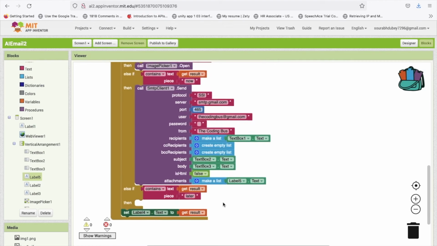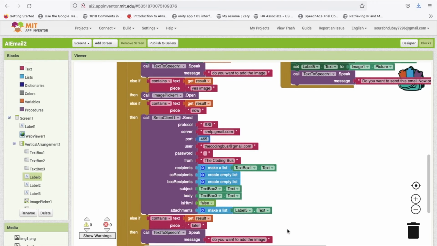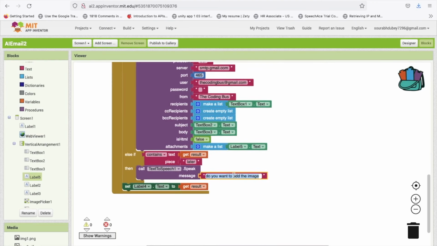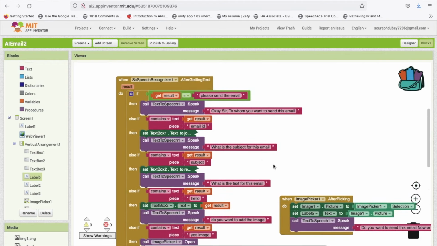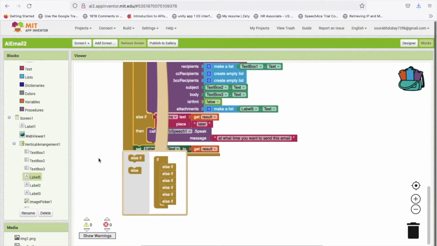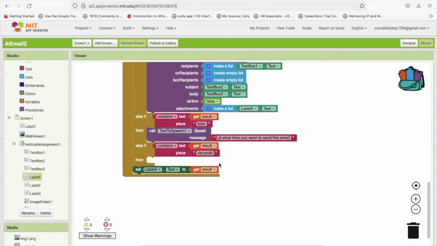So whenever someone says letter, we will use one text to speech and ask at what time you want to send your email, or after what time, like this. So I will say, suppose, 50 seconds. So I have to use one more else if, and if someone's text contains seconds. Actually I'm using seconds here, I'm not using a timer. You can use your time picker also to do that.